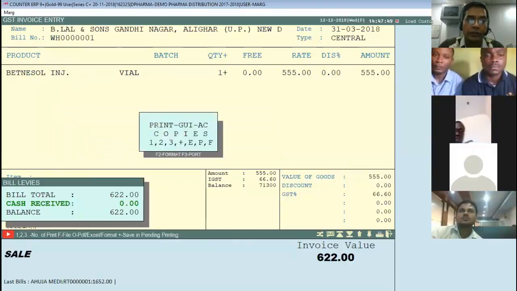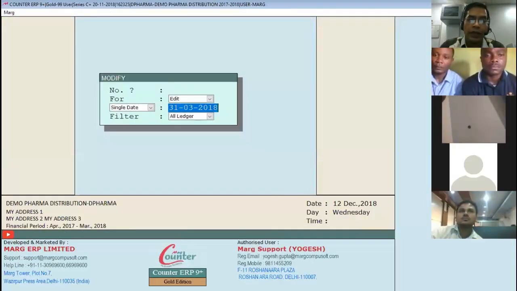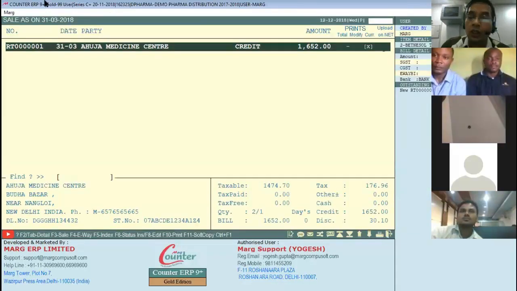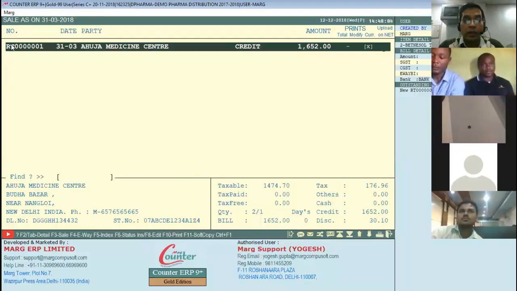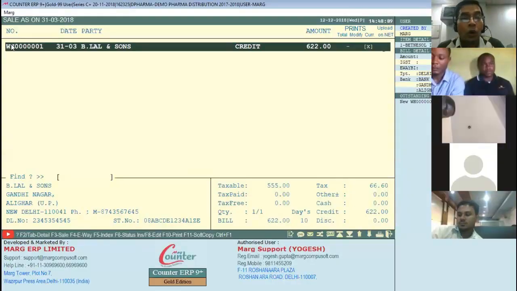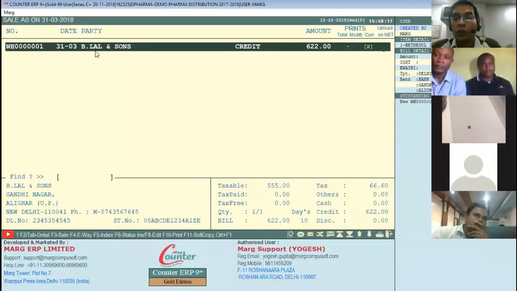Look at that. Alt M, enter. It is asking me, do you want to see the bill of retail? I said yes. Only retail, and the retail series has been segregated by RT number. Alt M, enter, enter, enter. Wholesale. I am watching. The wholesale series has been segregated by WH. In future, we have the option that you can also shift the vouchers, shift the invoices. You can delete a particular series, etc.